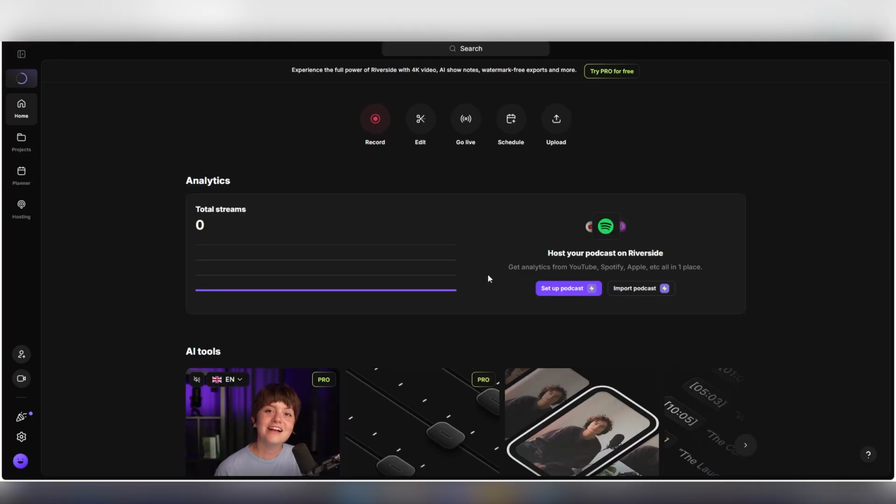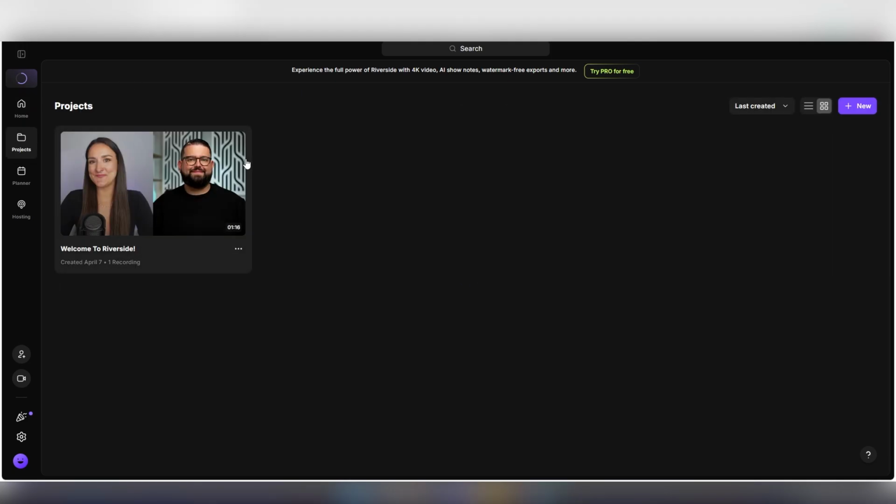From here, it's relatively easy to get started. First of all, go to projects on the left. We'll select this. We'll give it a second to load. There's a nice welcome video here. It will direct you to some tutorials, so it is worthwhile checking out. But to get started straight away, we're going to press new.